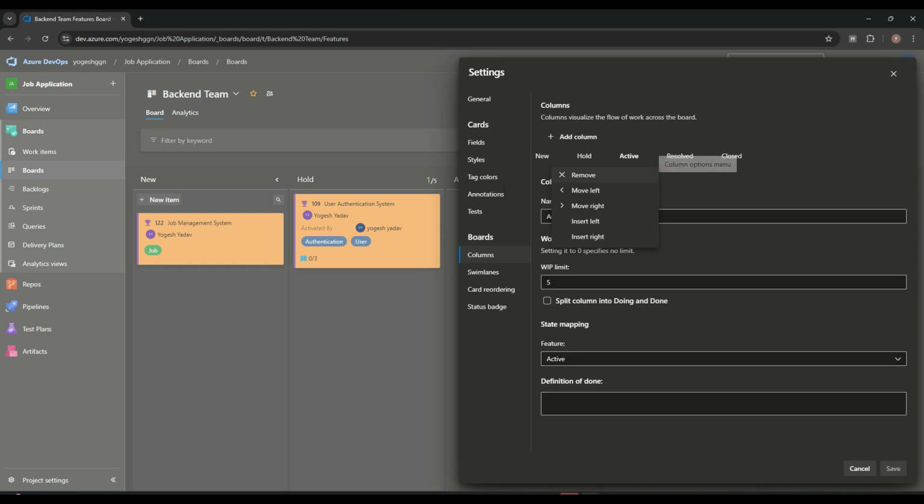We can even rename the existing ones also. We can click and rename them. Okay, everything we can change. We can even change the position of it also, if we require.